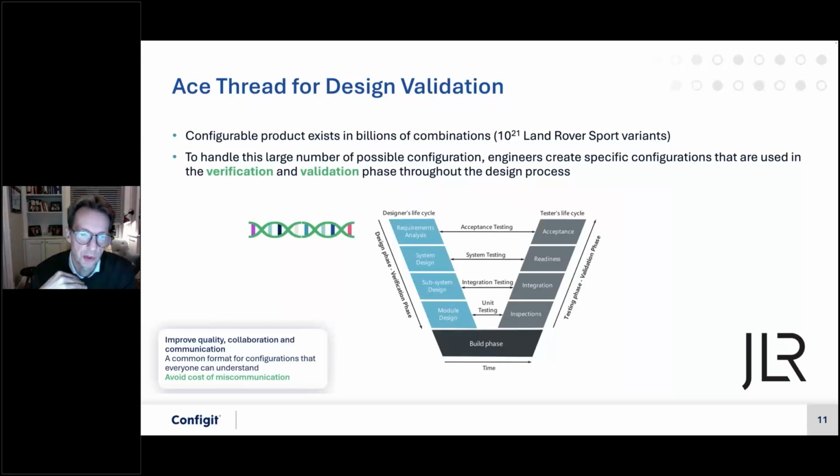You have a place to make sure that they always are valid, that they are kept aligned with the rules that typically also will change in the same time frame. So you have to have a way to manage these configurations, and having a configuration store or an Ace Thread database with those is a natural way to basically avoid the cost of misconfigurations and miscommunications. So this is in the engineering space.